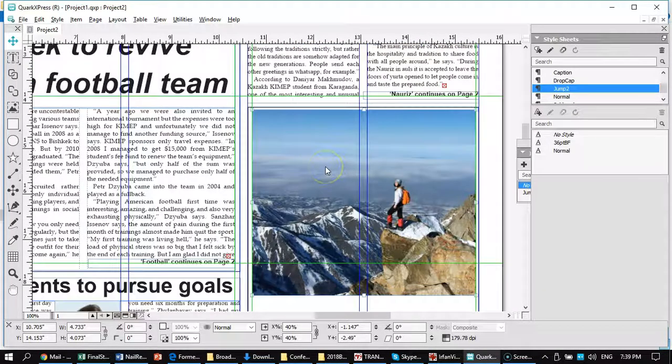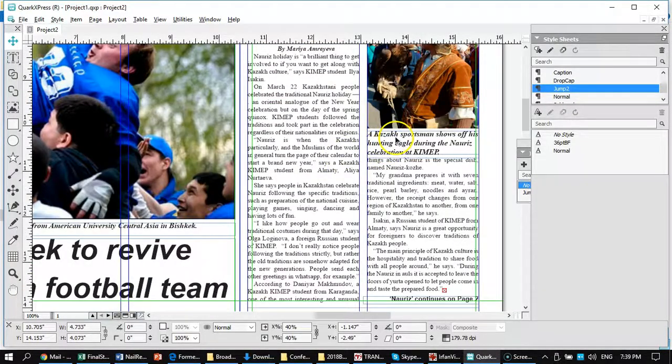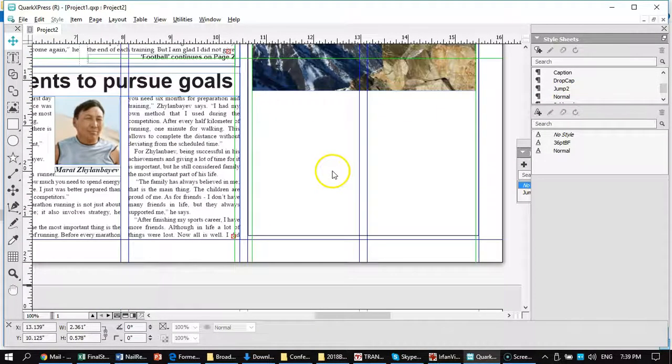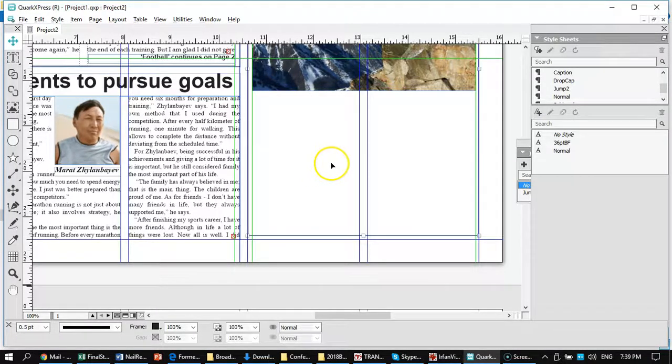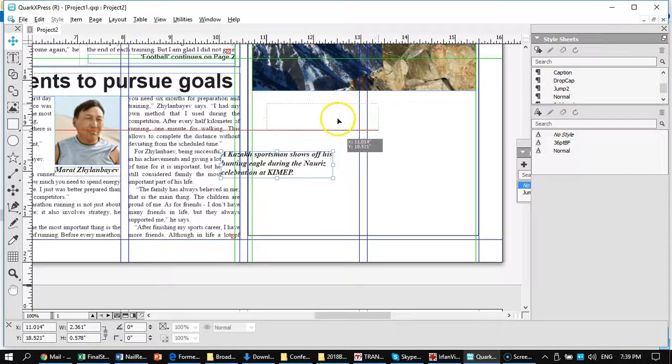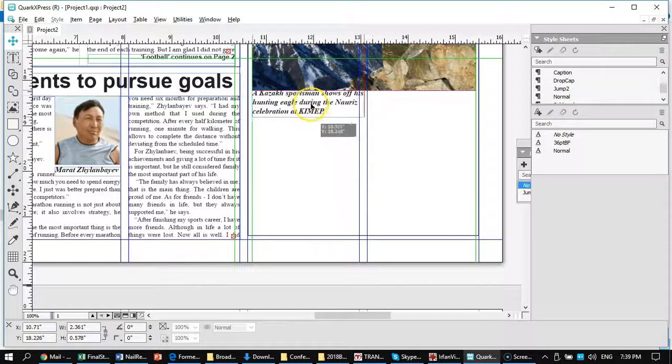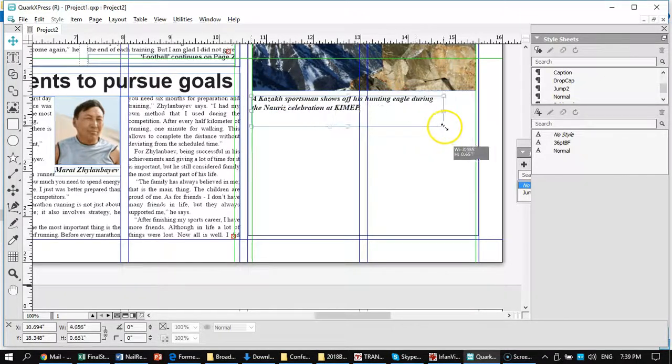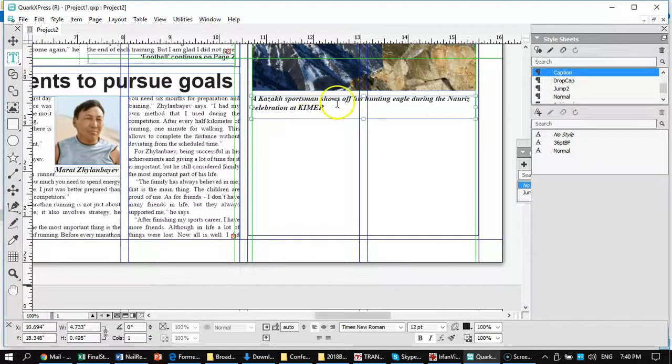And in fact, I'm going to make it easy on myself. I'm going to copy this caption and just come down here, make it wider and just rewrite it, obviously. That way I don't have to do a lot with it. Just rewrite the caption.